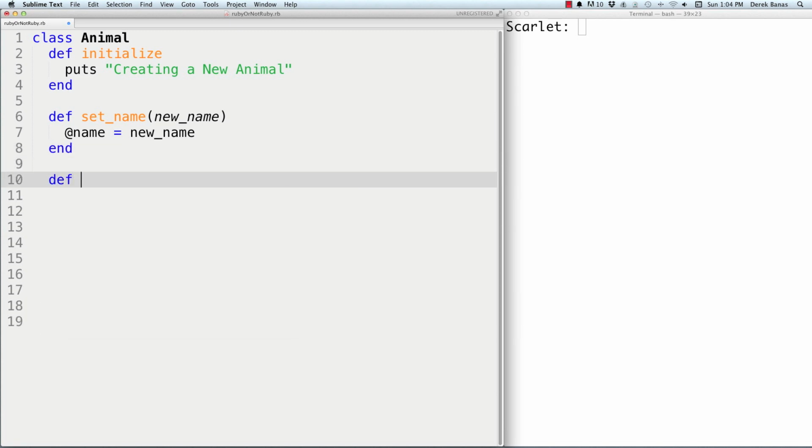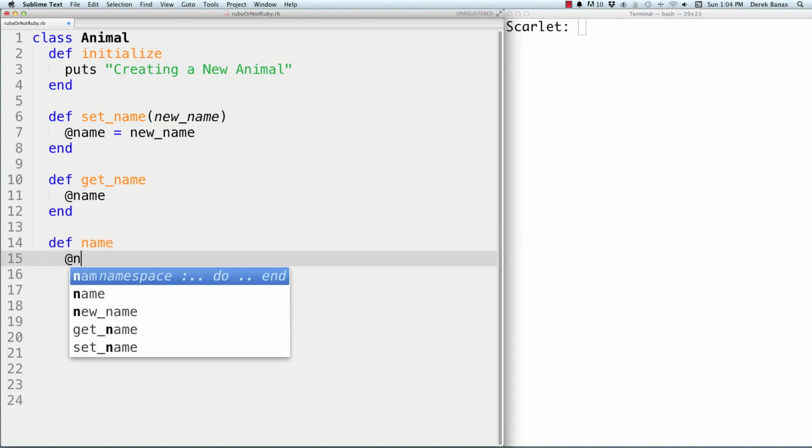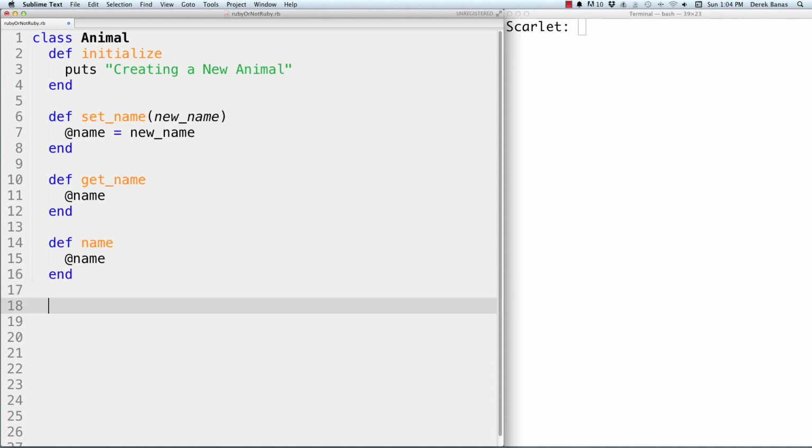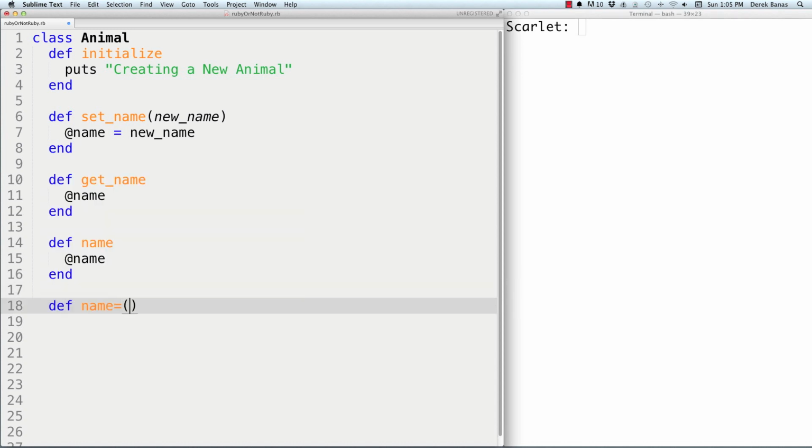We could then define a getter, and you just put @name, and that's going to automatically return that, and put end. Another way you could come in here and get a value is def name, and then just put name inside there like that. And another way you could provide a setter is def name= new_name.